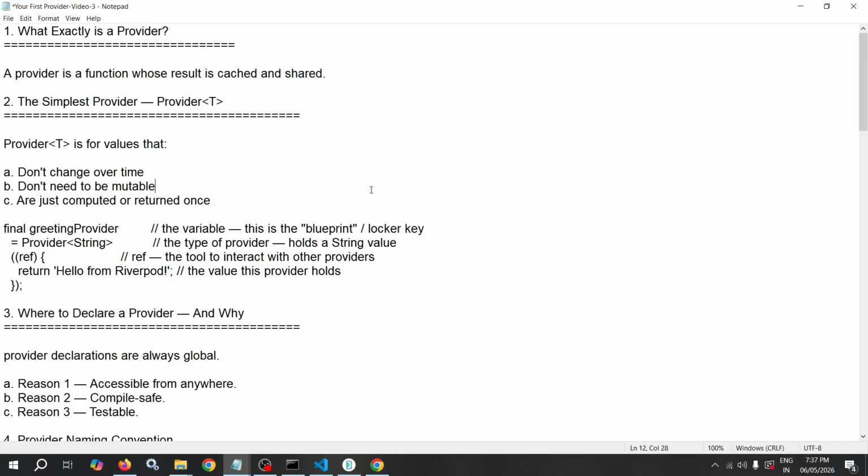Welcome back everyone. In the last video, I discussed that provider container is the vault that stores all your data and provider scope is the Flutter widget that makes that vault accessible to your entire app. We also said that a provider is like a locker inside the vault. Each locker holds one thing. In this video, we actually create our first locker. We write our first provider, put something in it and read it in a widget.